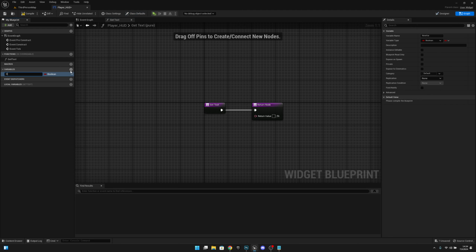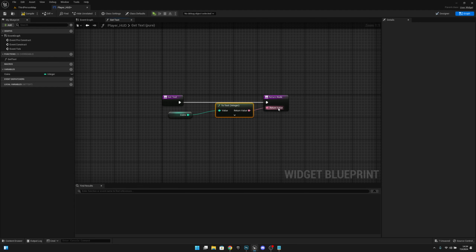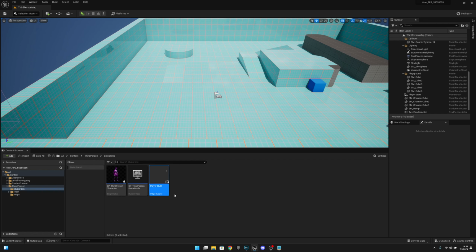Let's call this Coins. Let's change the type to integer. Now let's get this Coins variable and connect it to the return value. After that we can compile, save and close this. Now we want to go to the BP third person character.